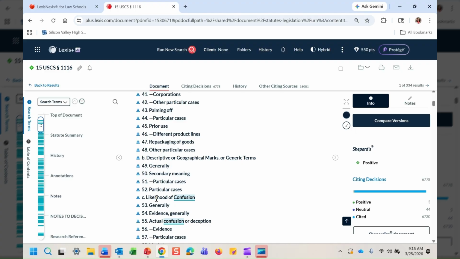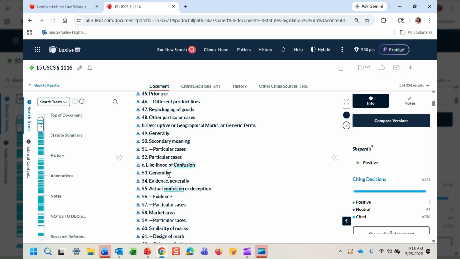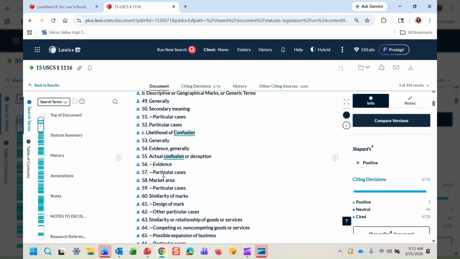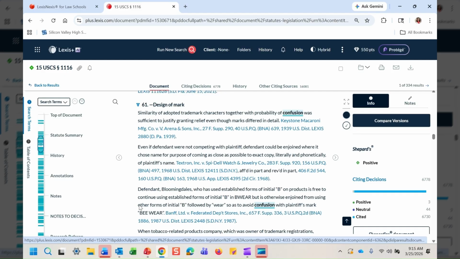Now, here's likelihood of confusion generally, so this is just like the basic stuff, but maybe now we're getting into very specifics. Is it a situation where there's a similarity of the mark? If so, then we can come on down. Is it a design of the mark that's the problem? And start reading the cases that Lexis is suggesting are some of the main cases that discuss this.